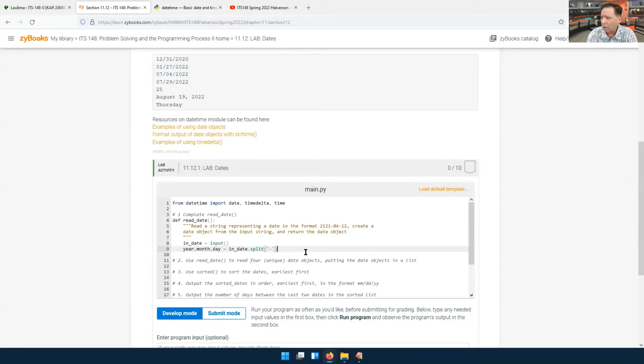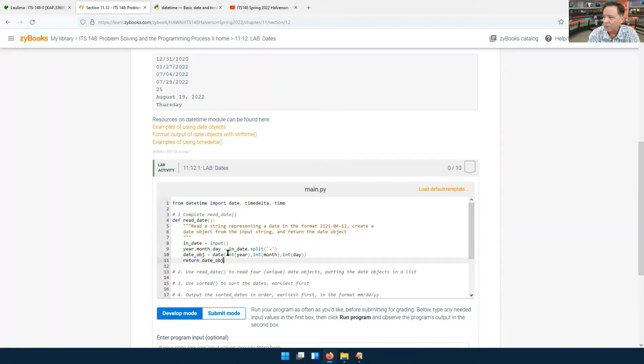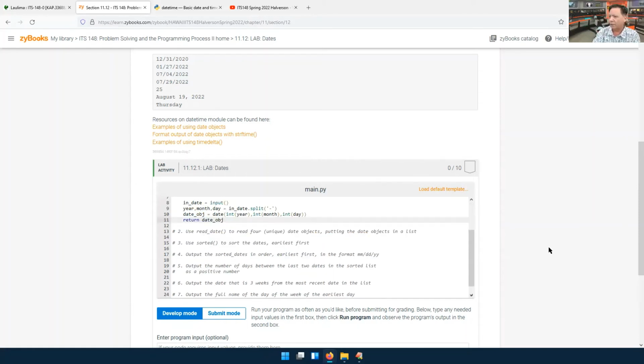And so we're going to return. Okay, so I'm just going to say date obj is equal to date, because I'm using this thing right here. And I don't need to put that there. So I'm just going to say date of, and it's got to be numbers. So integer of year, integer of month, integer of day. Okay, so that's a date object, and then that's what I'm going to return. Return date object. Okay, so that reads the date object and returns it.